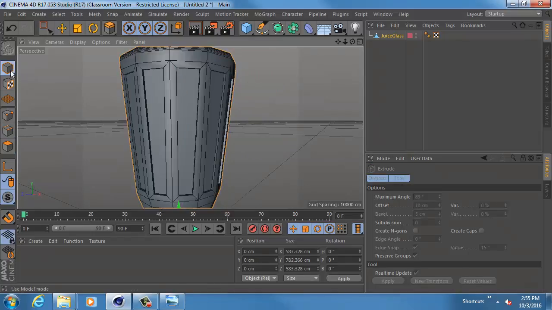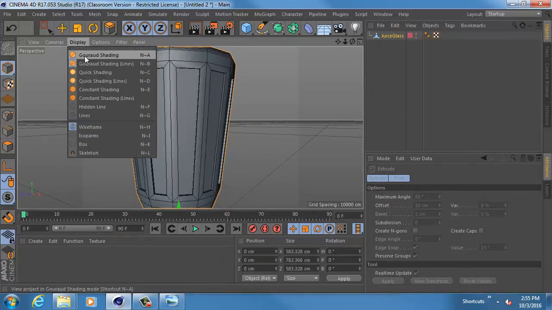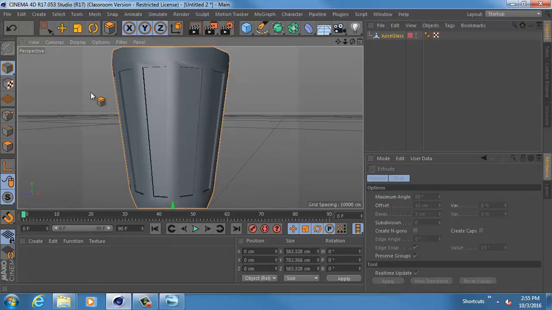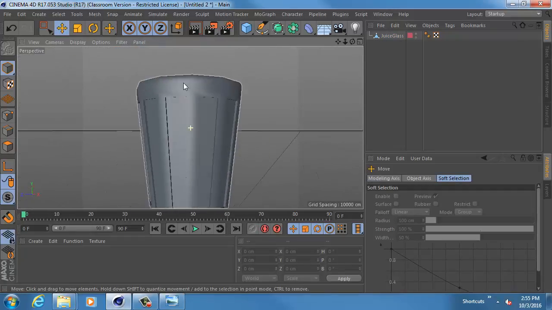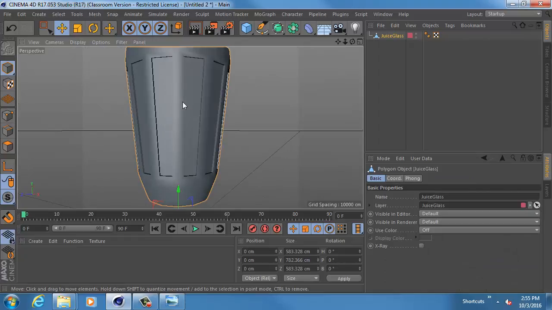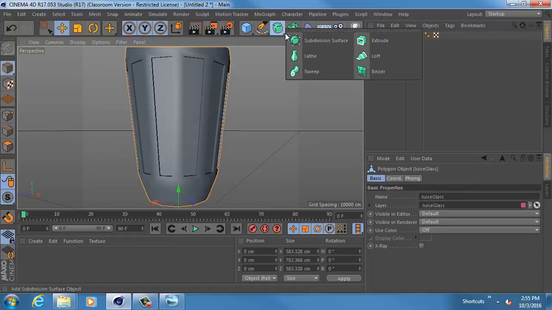Then I'm going to go back to object mode. I'm going to turn my wireframe off. I don't need to see it right now. Back to the move tool. There we go. Okay. So there's my juice glass. So now what I want to do is take the juice glass and put it into a smooth surface. I want to subdivide it with this so that it turns out nice and smooth.